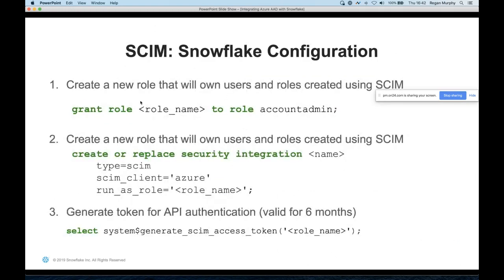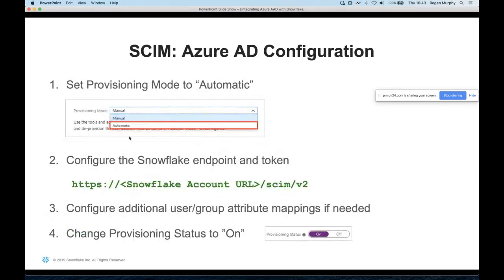We then set up the SCIM in Snowflake. So we created a role for our security integration. Then we created a token, and this token was what we used to configure Azure AD, with this URL and then the token that we generated. And we turned our provisioning on, and then our users and groups flowed through to Snowflake.